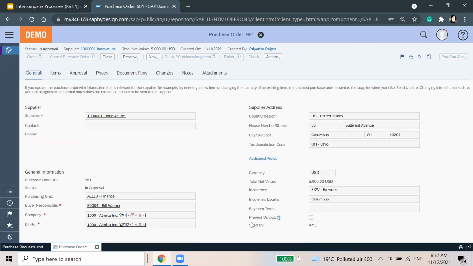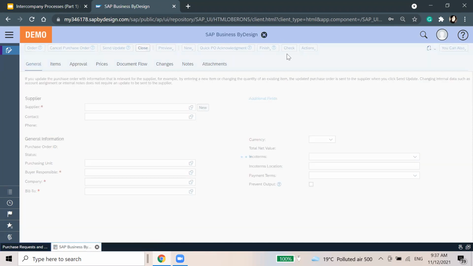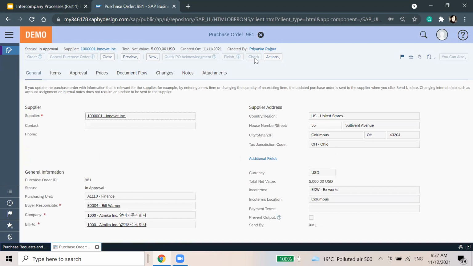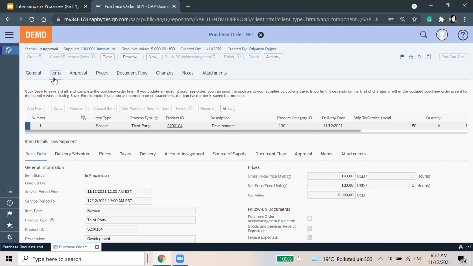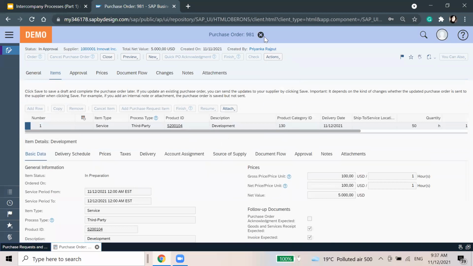So we can see that the purchase order has been created from that purchase request from the project, which is in approval. As soon as it is approved, the purchase order will be released. We can check if it is all consistent. Okay, not coming here.